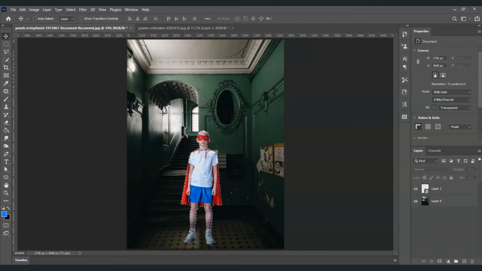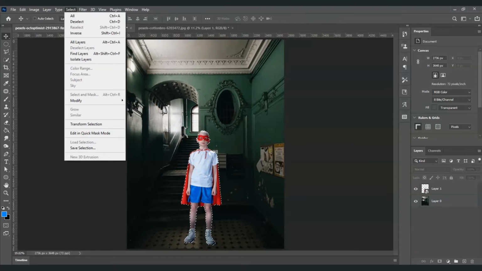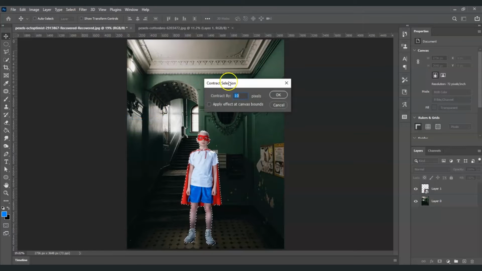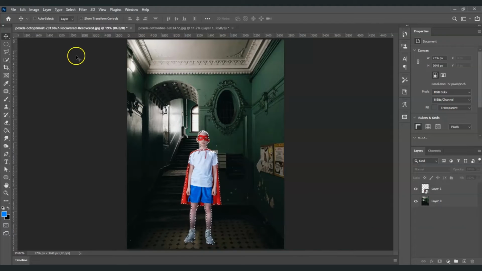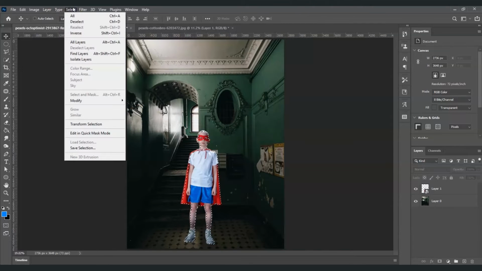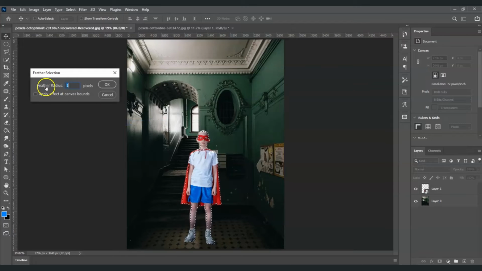And then going on to the menu bar, go to select, under select, go to modify, then choose contract. And this window will appear. So I'm going to contract by 10 pixels and hit OK. And again, going on to the menu bar, go to select once again, go to modify, and then now let's choose feather. So the feather radius set to 1 pixel and then hit OK.